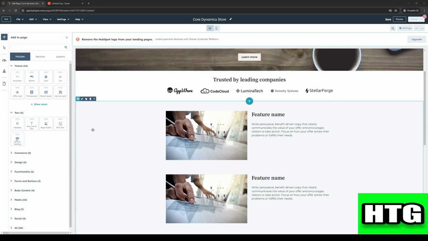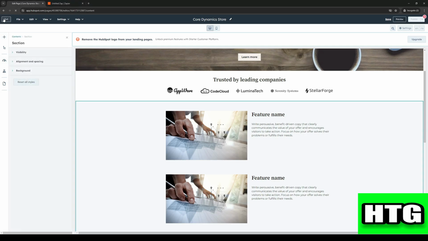And that's honestly all there is to it. Now you guys can look at it and design your landing page how you guys want. So that's how you can use HubSpot to make a landing page.